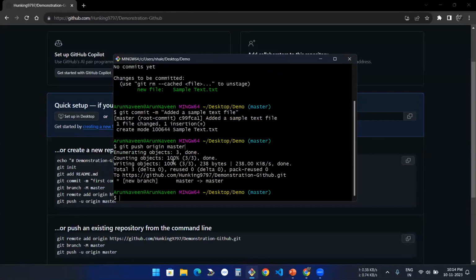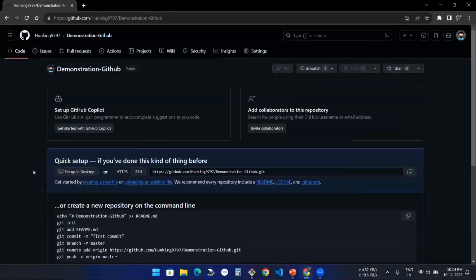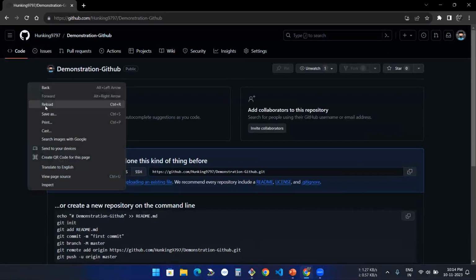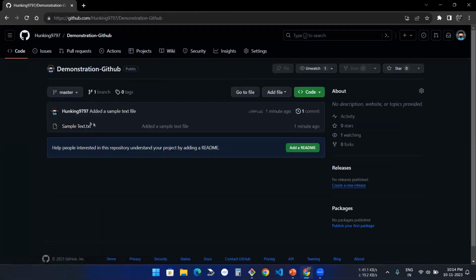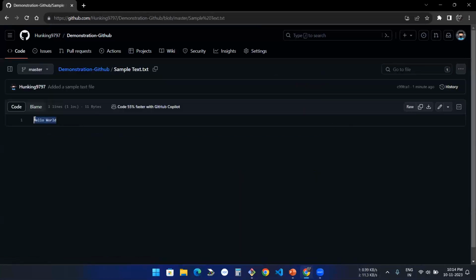So this is showing all the details, or the size of data that has been uploaded. This was successful. So I'll minimize here and go back to this github.com web-based platform. I'll reload now. Here I am able to see sample text.txt. If I open it, you can see the content I wrote in the local repository has now been uploaded to the online repository, demonstration GitHub.